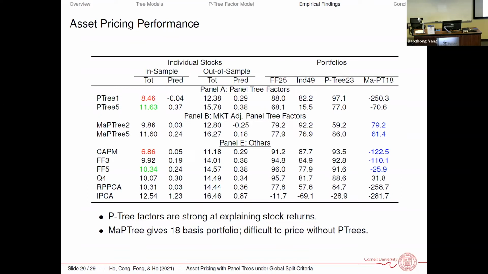Basically, you can run the asset returns on the market factor and pass the residuals through a P-tree to generate the second factor. Okay, so this is their in-sample and out-of-sample R square for individual stocks and portfolios. Safe to say P-tree models, especially P-tree 5 and market-adjusted P-tree 5, are among the best performing models. There is some serious competition from IPCA, for example.